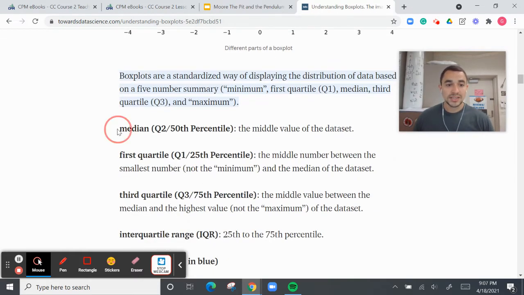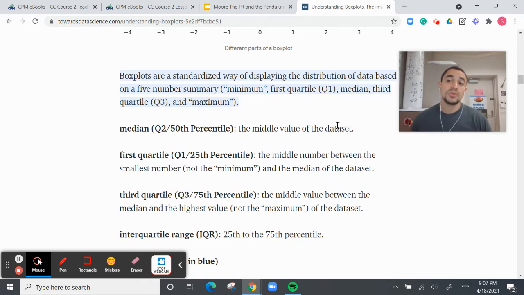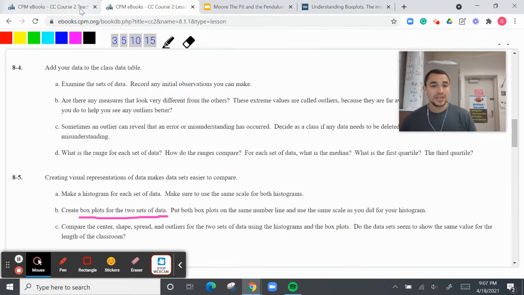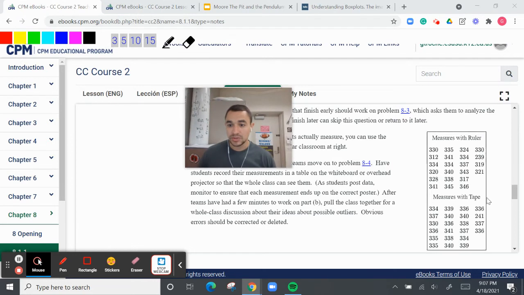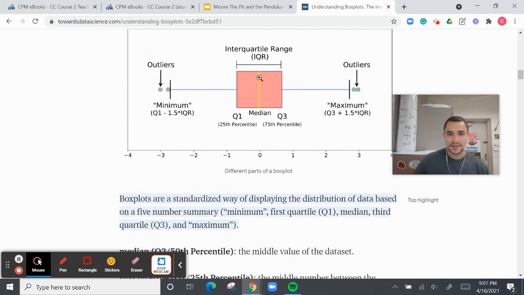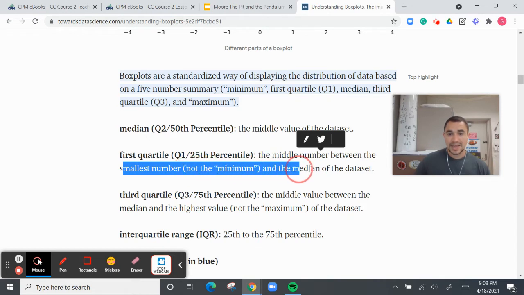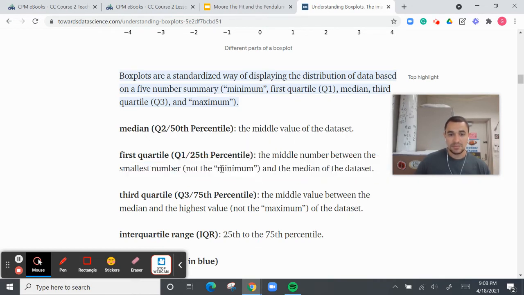So the first thing is do what's easiest. Median, what is the middle value of the data set? So you have to make sure you put this in order. So you need to organize these numbers, and I would suggest putting them in order for this box plot, okay? So that's going to be the very, very middle right here. That's where you're going to start. That's probably the easiest way to start. The second thing is the middle number between the smallest number and the median, but not the minimum, all right?